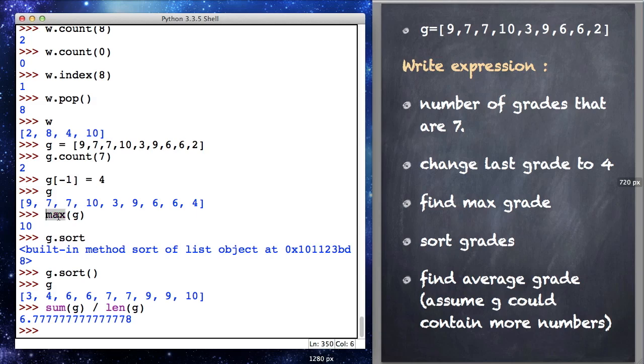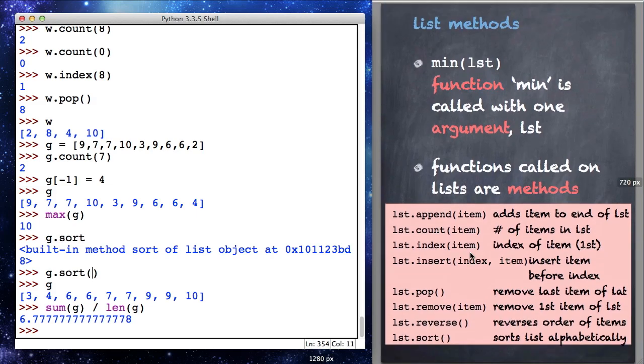Find the max grade, just max of G, that's 10. Sort the grades, and this shows an error here which you can typically make. G.sort does not work, you'll get an error. You must put the brackets in here. So if we look back, we'll see here that when we use the sort feature, if there's no argument in here, you still need the round bracket. So for all these methods, you must have round brackets. If there's no argument in here, then you must put the brackets anyway with nothing inside.